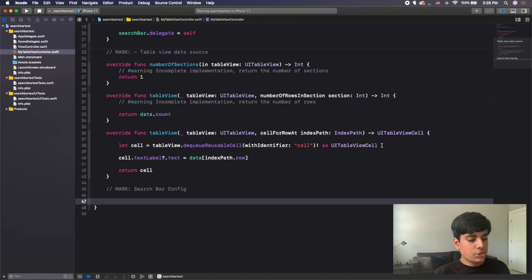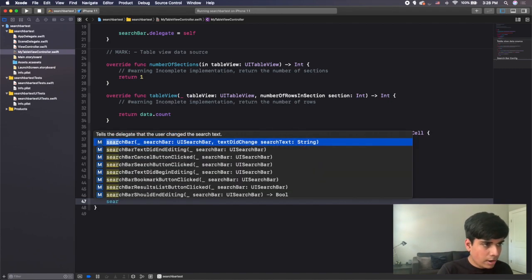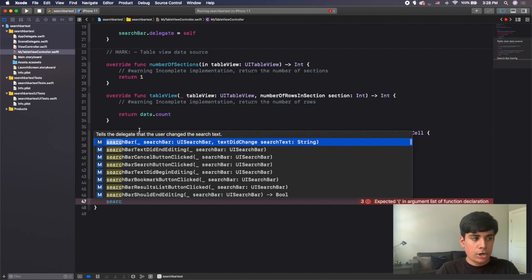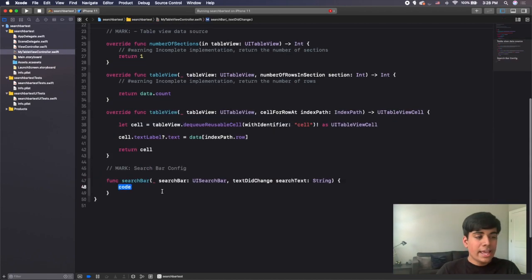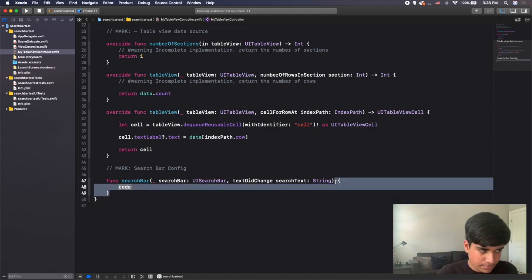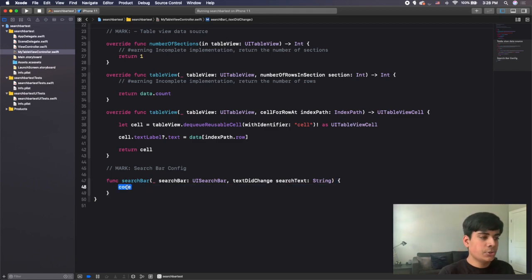So now what I want to actually do here is type in search bar. And you will see this could be your first option, but if it's not, it'll be a little further down. But it should say search bar, open parentheses, and then in here it should say text did change. You're going to double click on this function. And what this function will allow us to do is, whenever the text inside of the search bar changes, run the code inside of here.